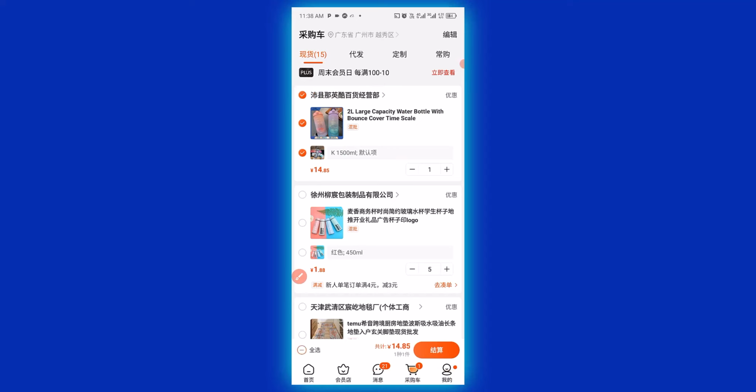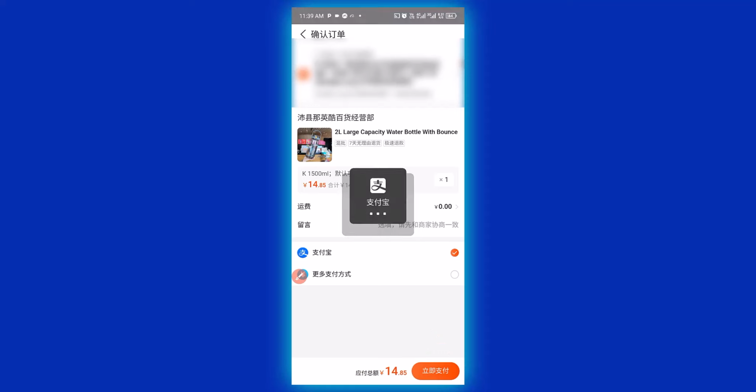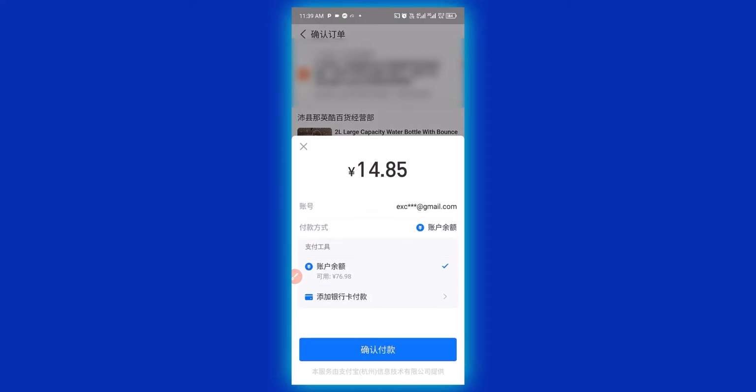So having selected the item, I'm paying the sum of 14.85 yuan to purchase this item. The next thing I'm going to do is click on here to proceed to checkout. Then the next thing I'm going to do is make sure my Alipay is checked right here. Then lastly, I click on here to proceed to payment. And I click on here to confirm my payment. Then enter my payment password.